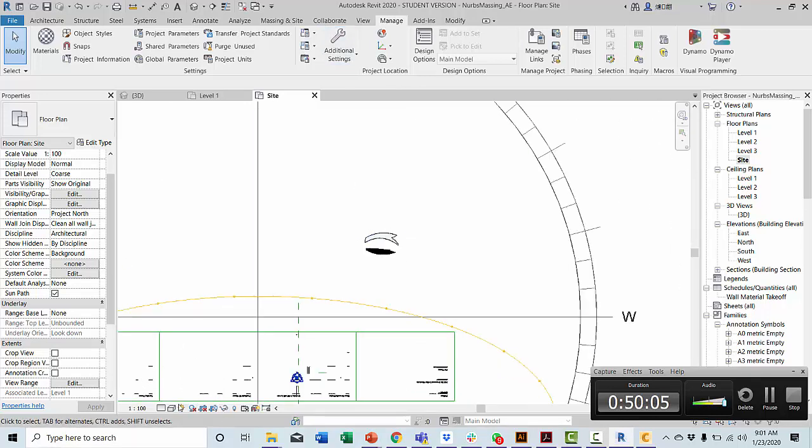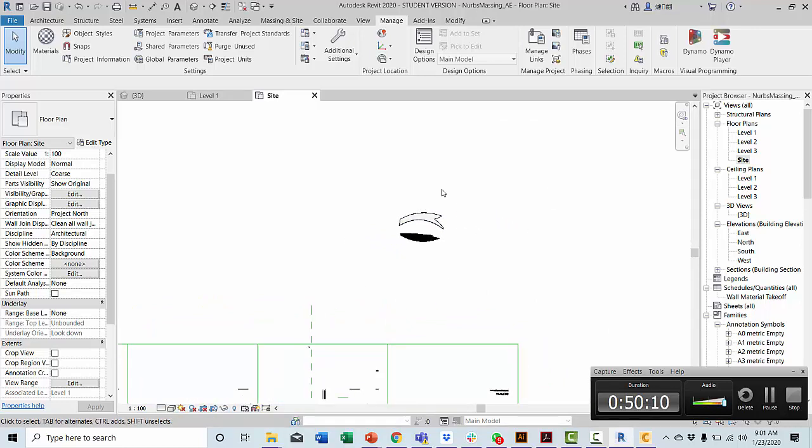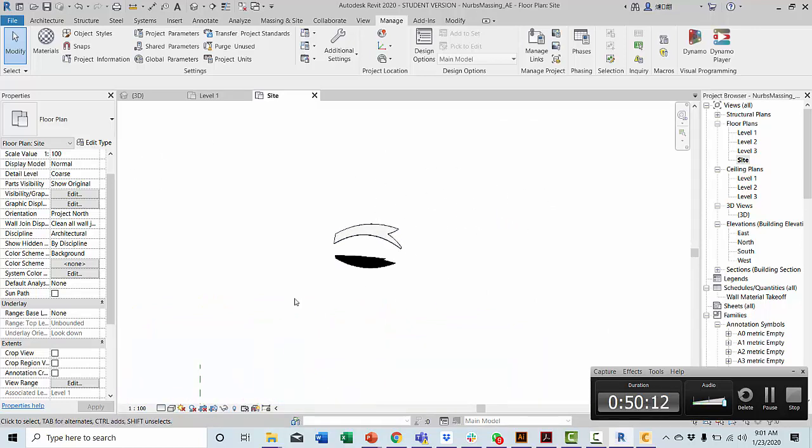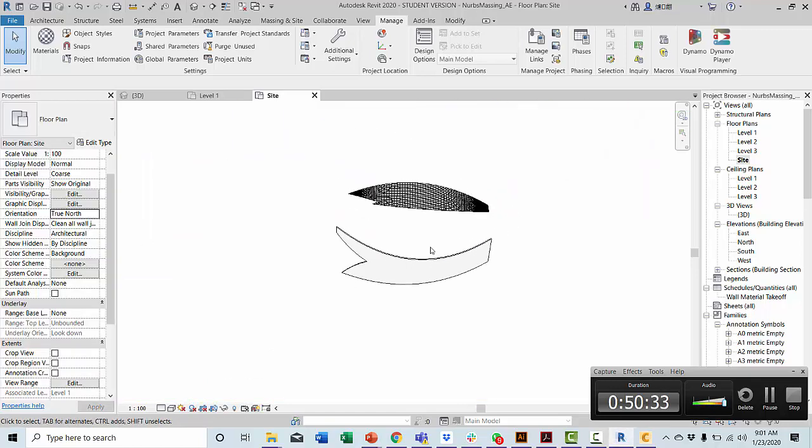Another thing you should take into consideration is that if you're working with the true north, and then you put a model here, you can go to the orientation option in the properties of the view. That means I'm on site, I don't have anything selected, I come here and look for orientation, I can set true north and it will rotate the file. So I can work with the true north in this case. But that's not going to change how it's going to be added on the sheets. Okay?